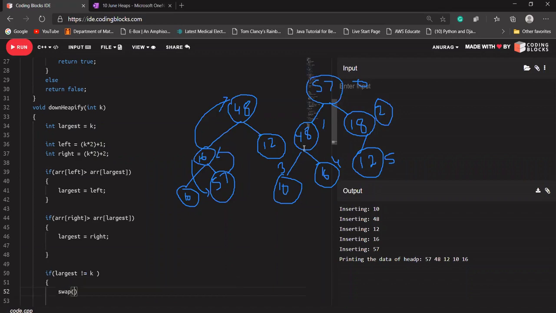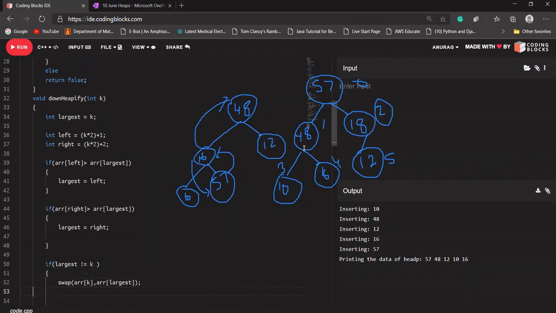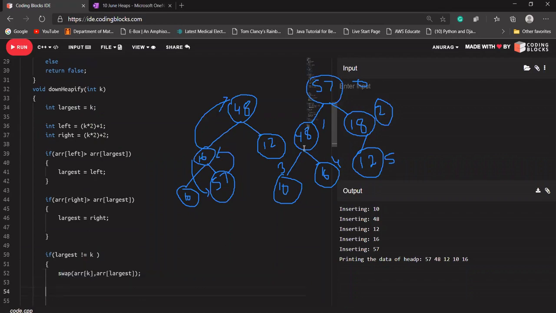So I'm going to say swap array of k with array of largest, because in largest we have the maximum value. And I'm going to call the down heapify function again with the value largest, because if 12 is here, 12 will be swapped with 48.